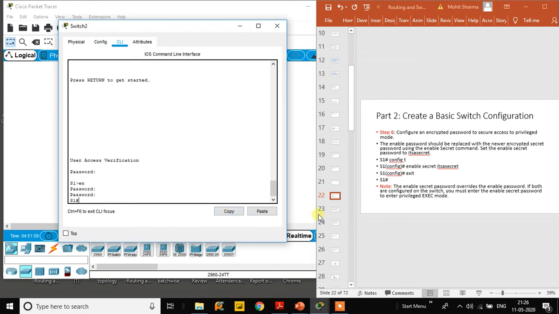So this is about creating a basic switch where we have now seen how we can configure an encrypted password, how we can secure our console line, how we can secure our privileged mode also.